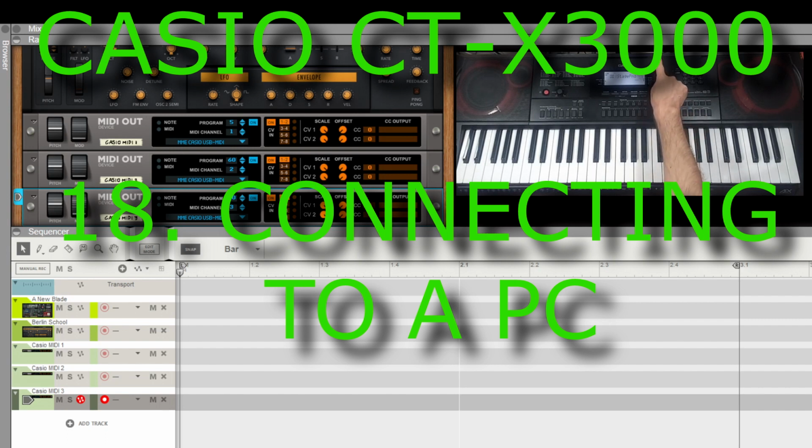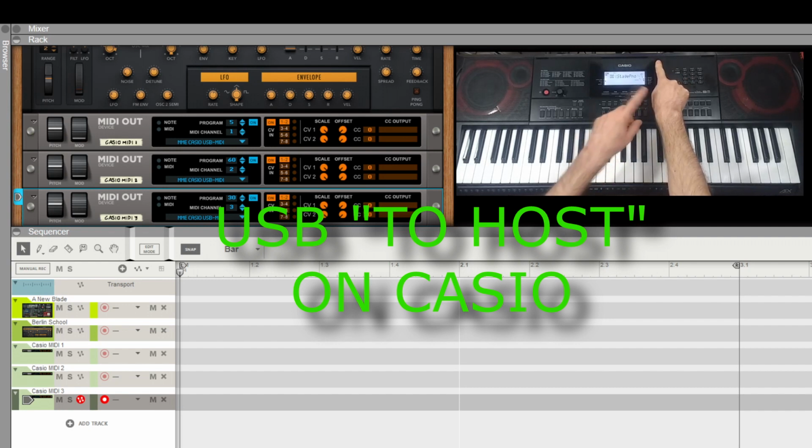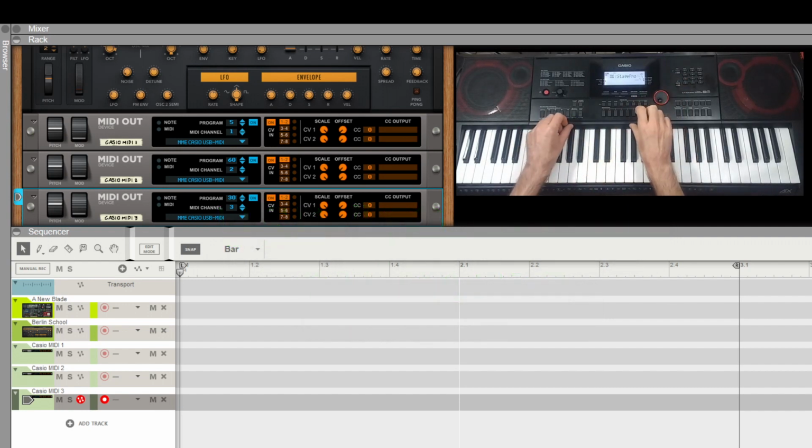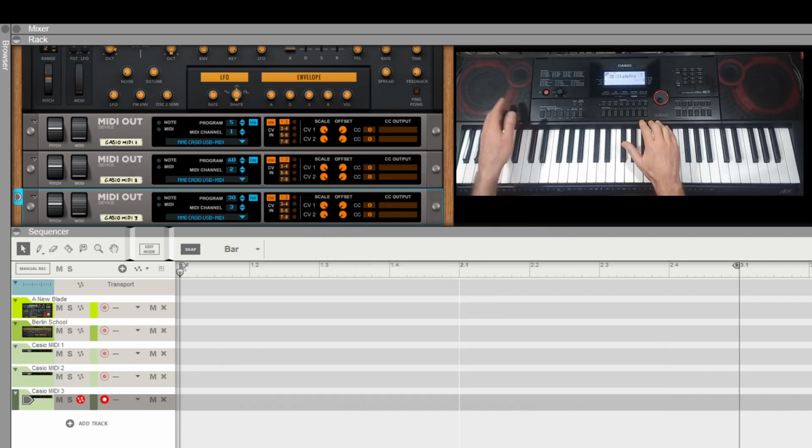I've taken the USB cable from the host output here, and then just plugged the other end directly into the computer. I'm using a piece of software called Reason, but it could be any DAW program like Garageband or Cubase or Logic, to give you a demonstration of what you're able to do with a keyboard.